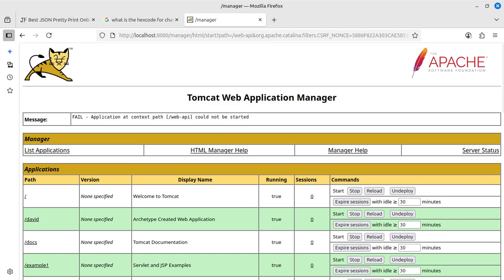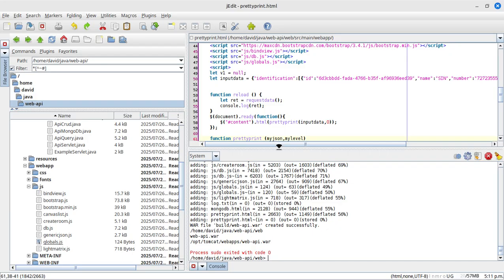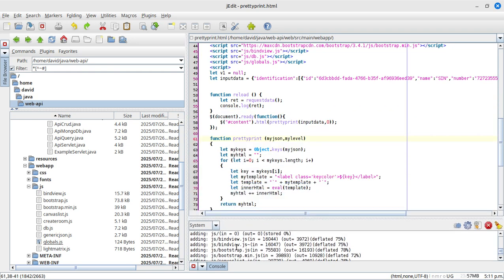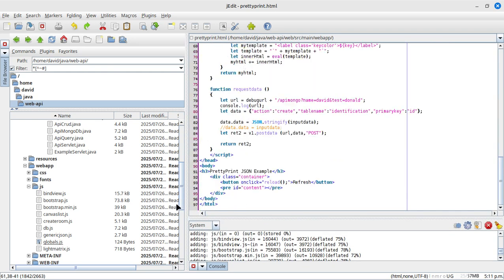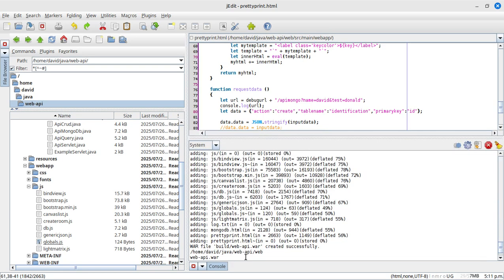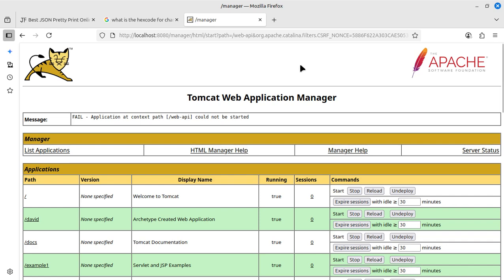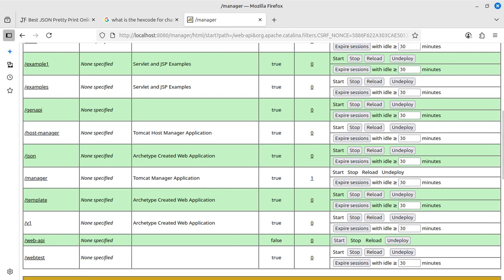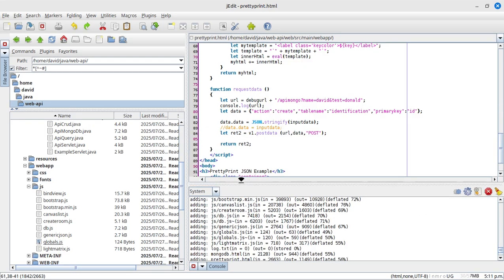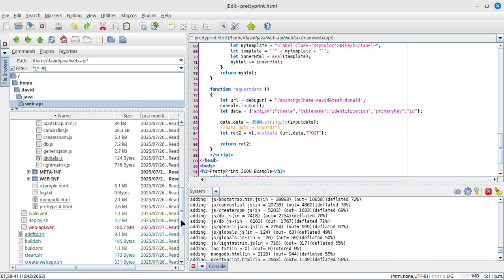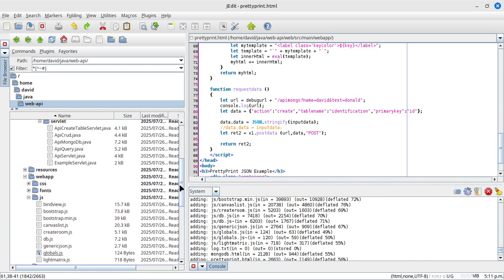So let's go check. I think that's because it's web-API. So let's see what WAR file it created. Oh, maybe I didn't. Oh, it did deploy that web-API. So is that where we're going? I think I changed the web.xml before I shut down. So I'm gonna have to update my web.xml file.